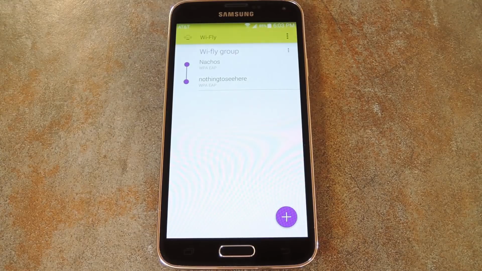You can now exit the app, and it'll work in the background to ensure that you're always connected to the network with the best signal.